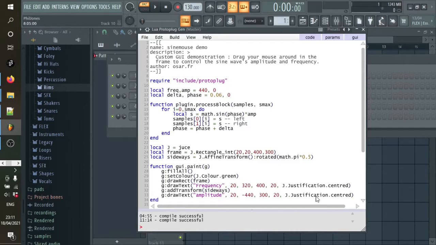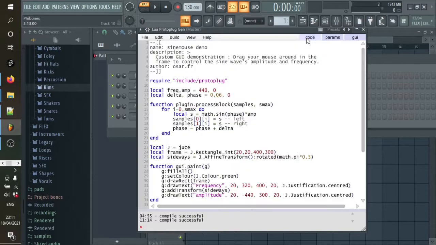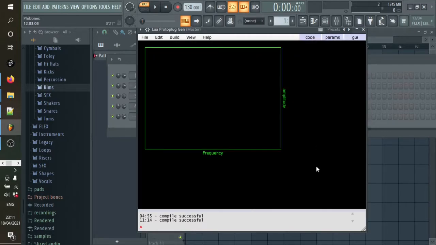So we compile it like this, and now you'll notice these three tabs up here. The code tab is the code. That's how you always look at the source code. The params tab, if you've got some standard input controls, they're controlled by these sliders here. But this particular example, the sine mouse, doesn't use it. But it does have a GUI, the graphical interface, and here it is. What we've got here is a space with a frequency and an amplitude. And we now just get our mouse and we just do this.